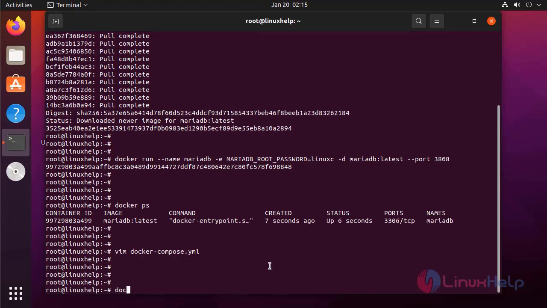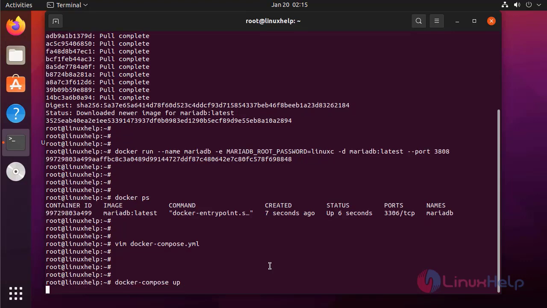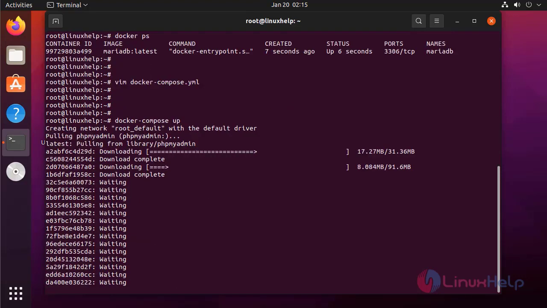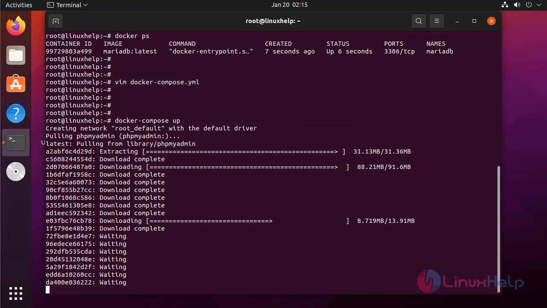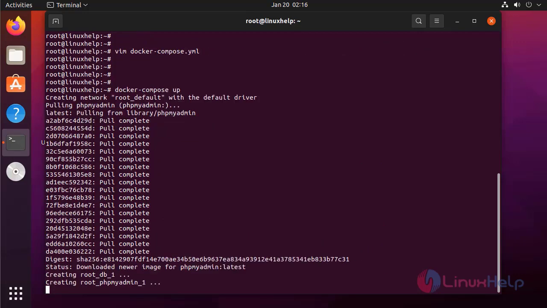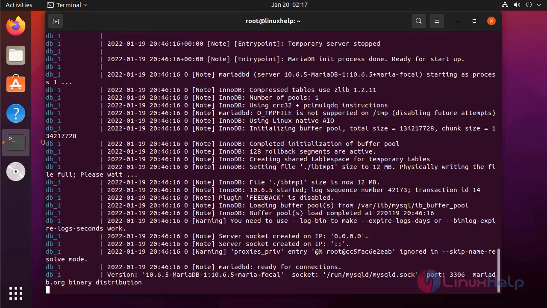Run this file by using the following command. Now go to the browser and ping localhost with the port number.